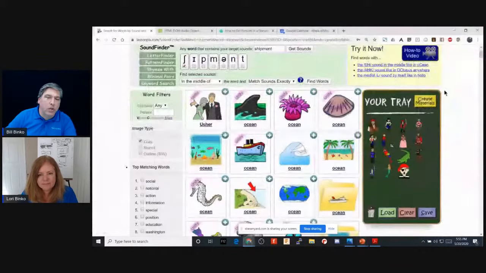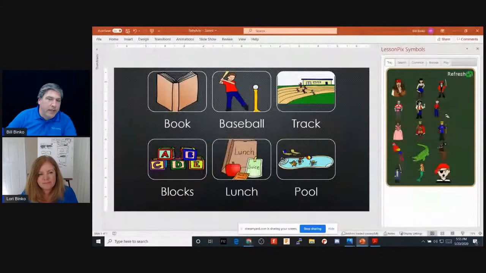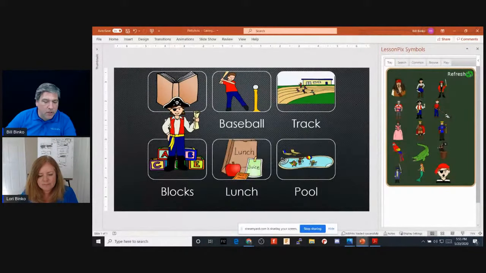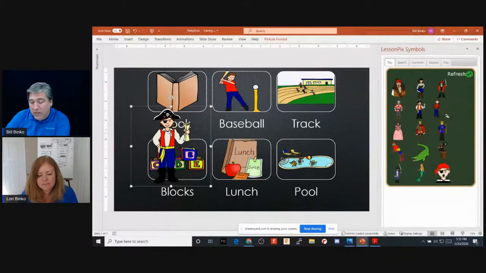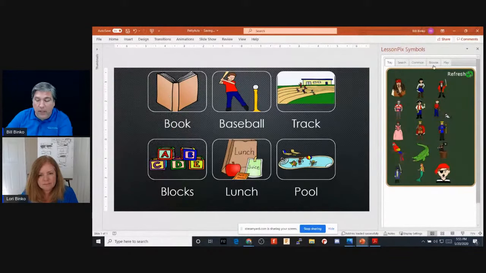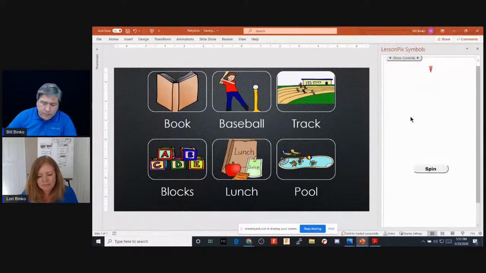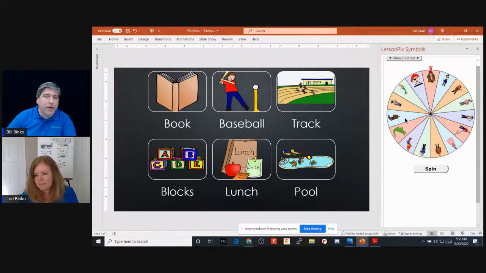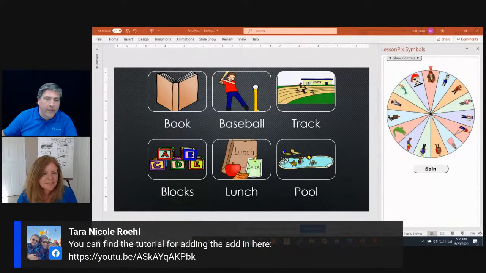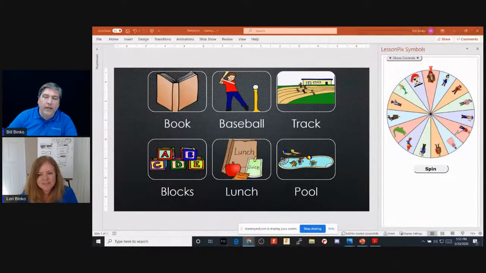This mirrors what is in the LessonPix main interface, okay? And makes it available so that if you want to use this picture here, you can do that. The same thing here on the play area. If I now made a spinner, it would have pirate people in the spinner. Hopefully that is clear. And there is an add-in. Beth was nice enough just recently to add where the tutorial is for the add-in. I think that answers a lot of questions.